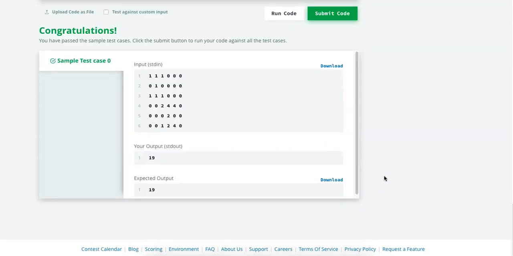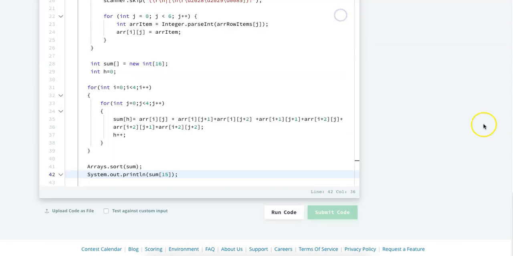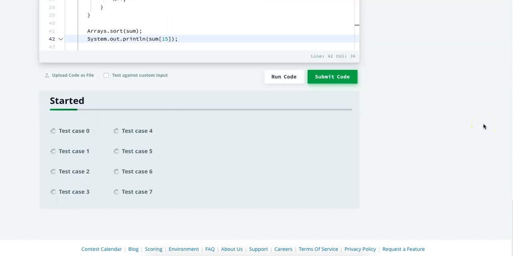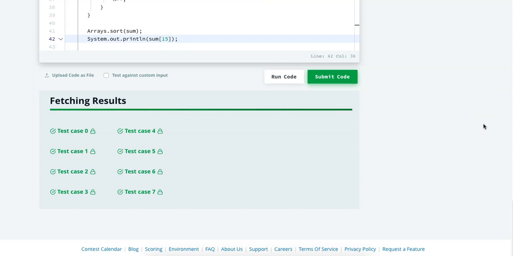And we see our sample test case has passed. We'll submit to check for more test cases. And all our test cases have passed.